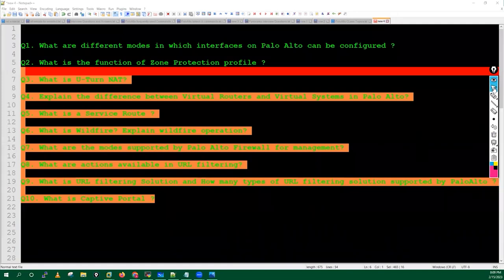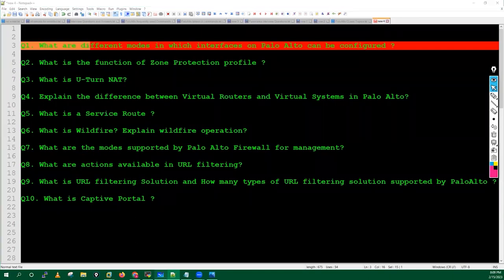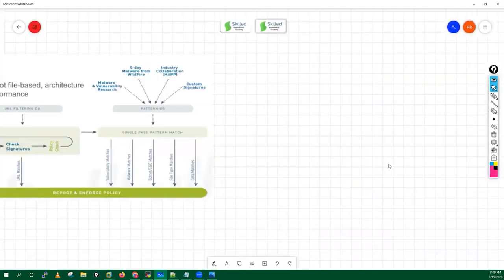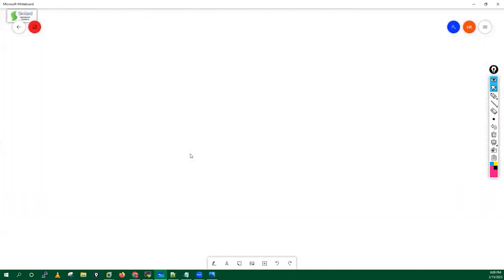Okay, now let me start with the first question. Let's suppose you are going for an interview. They ask, what are the different modes in which the interface of Palo Alto Firewall can be configured? This question is also asked by multiple interviewers in different ways: can you explain the Palo Alto Firewall deployment modes? How many types of deployment mode are supported by the Palo Alto Firewall?